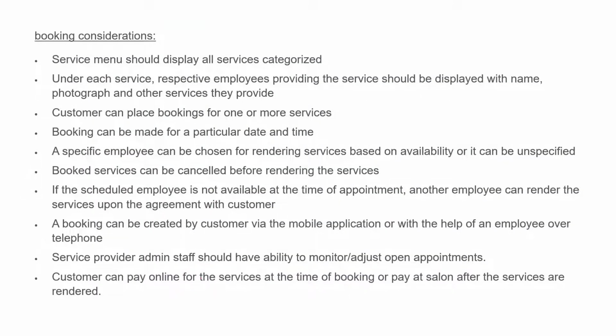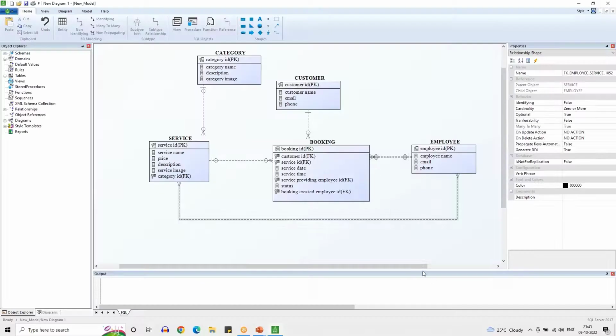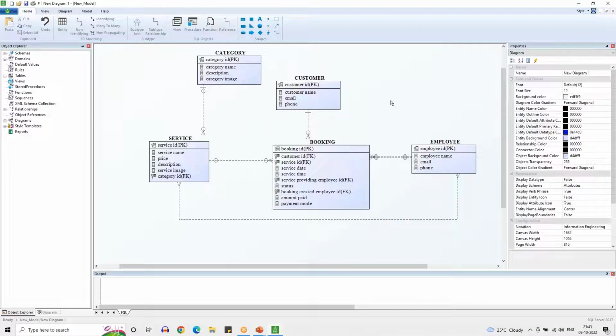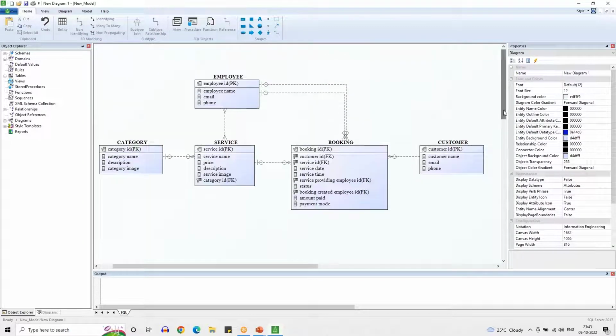Customer can pay online for the services at the time of booking or pay at the salon after the services are rendered. So in that case, what kind of data support do we need to provide? We are not going to handle the payment mechanism here, but at least we will capture how much amount was paid and the payment mode. Okay, that's it. Let me right click on the diagram empty area and press layout. So this is the layout.